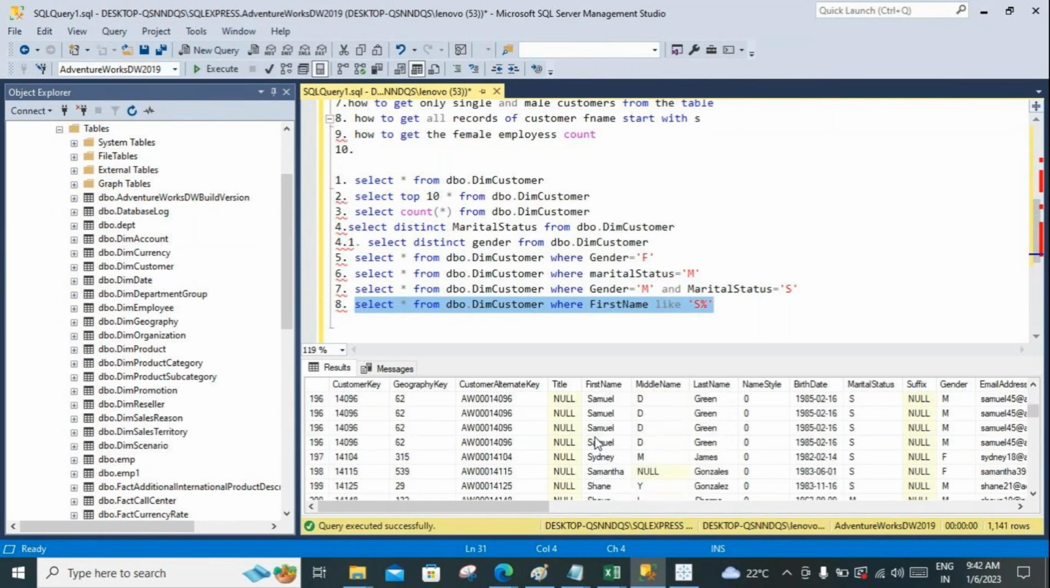Suppose I want to get first names whose second letter is E. Those are all the customers I wanted. The second letter should be E. How can we get that?